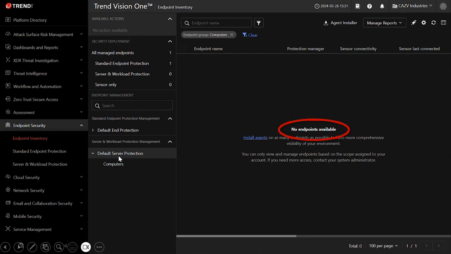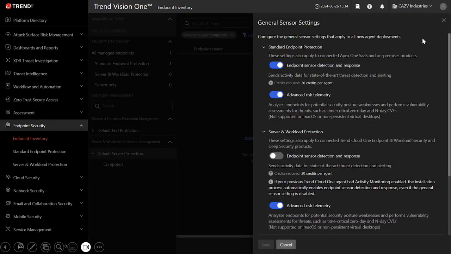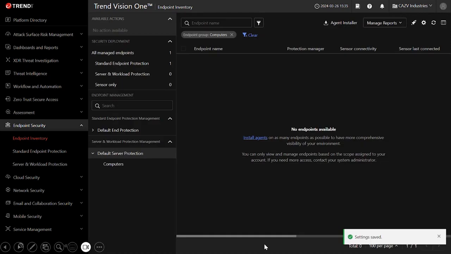So on the upper right corner of the screen, we'll click the gear icon again, and then we select the options like what we did on the standard endpoint protection. Similarly, within the settings, we enable the endpoint sensor detection response feature. This will apply to all agents installed on the server and workload platforms. Then we click the Save button below. And on the bottom right corner of the screen, our settings are saved.